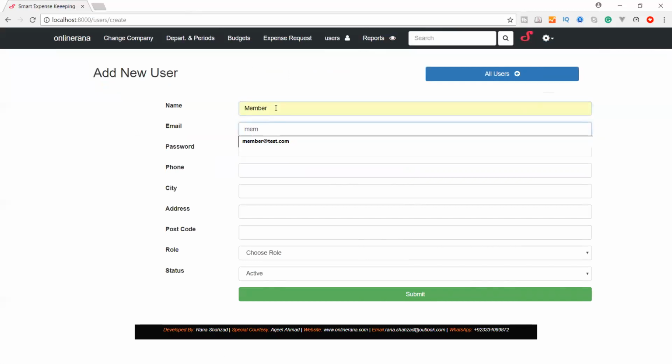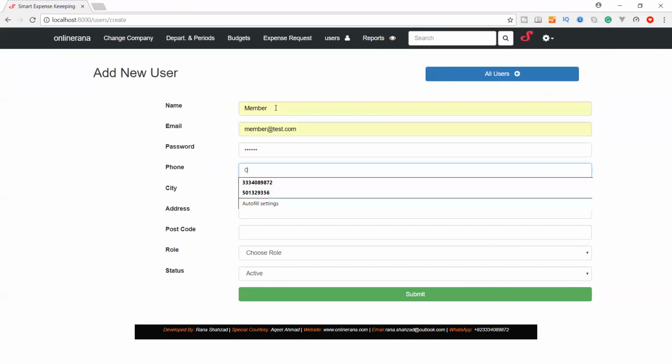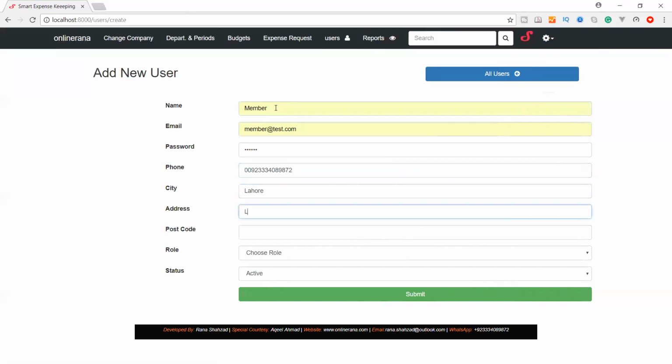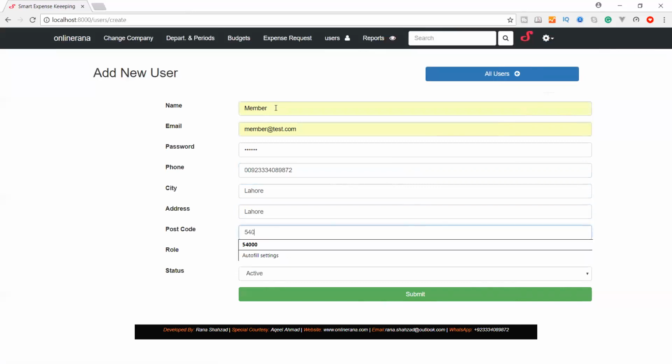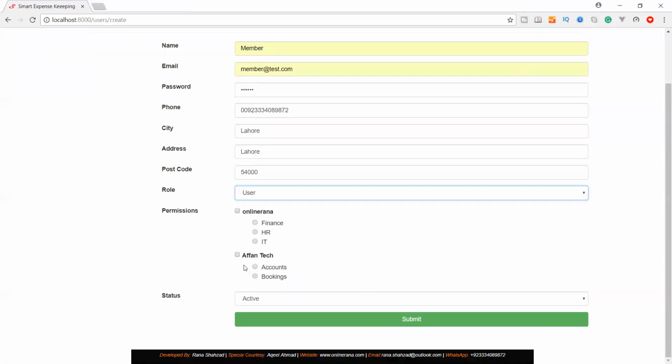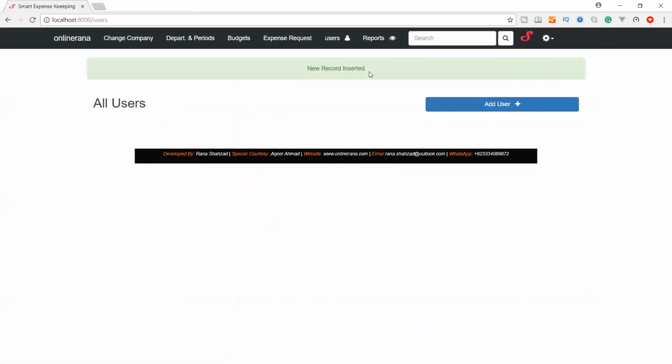Member test 123456, phone 00923334089872, city Lahore, address Lahore, postal code, and the role is user, and we will assign only one company and only one department, booking. Okay, submit. So new user, new record inserted.